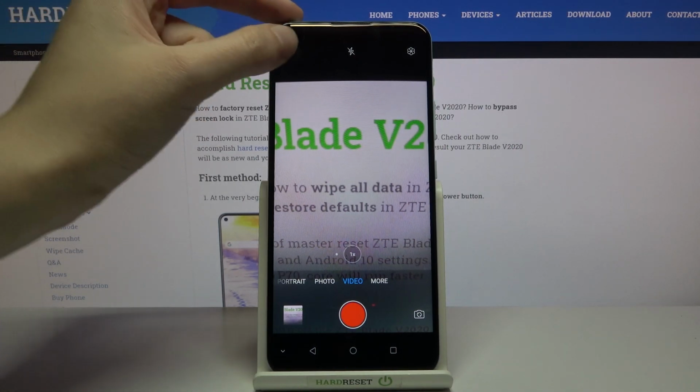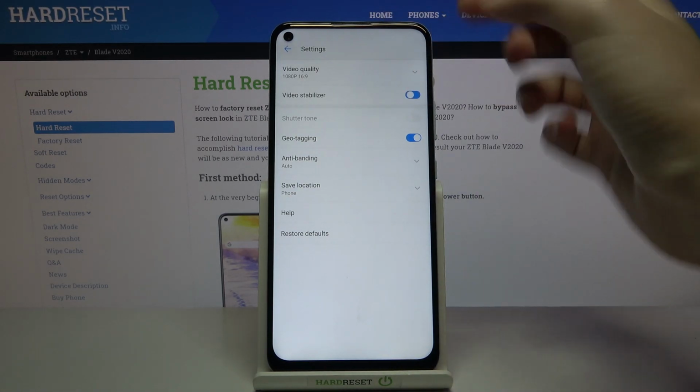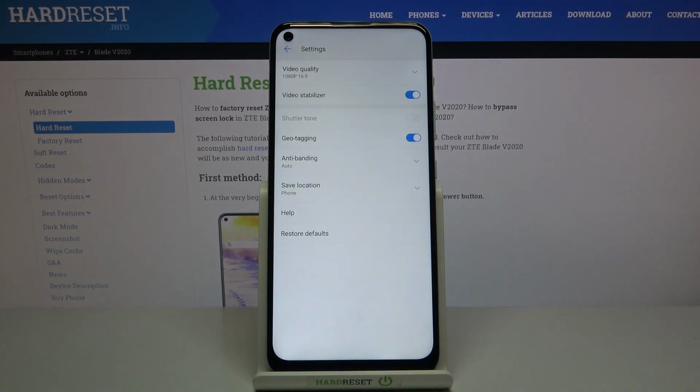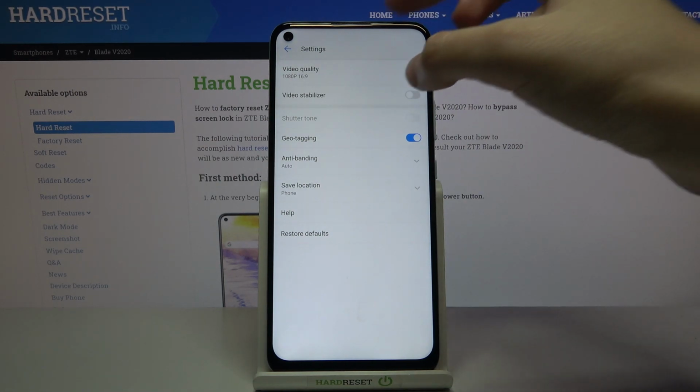So here we are. Now let's move to the left corner. When we pick this button we can open the advanced camera settings, and in the video mode we have video stabilizer at the second place. So by using the button from the right we can easily turn on the image stabilization and turn it off as we need. And that's all.